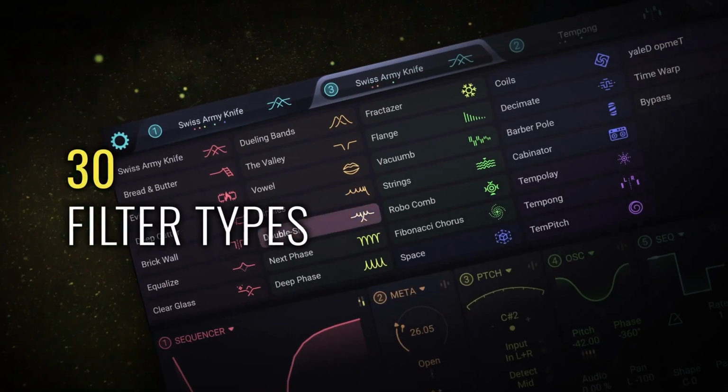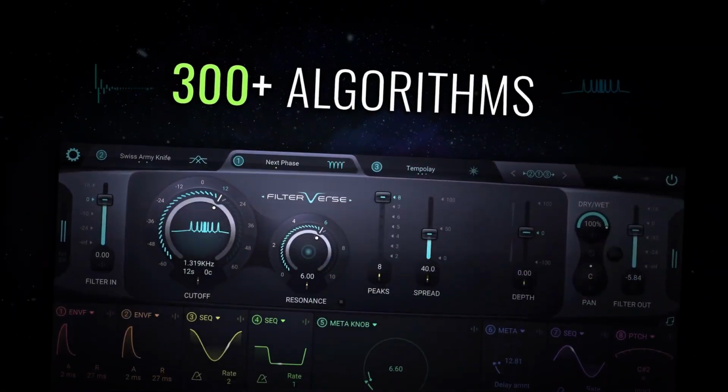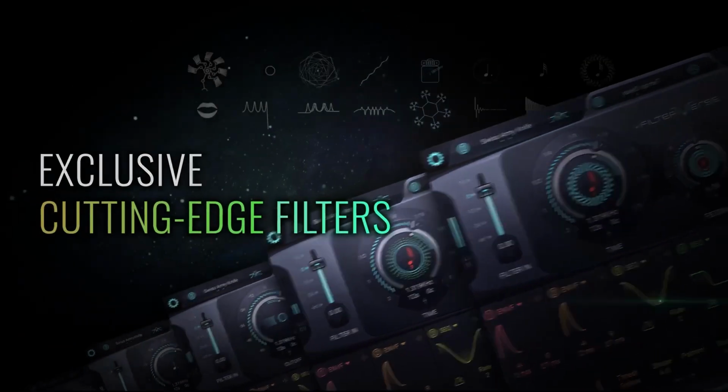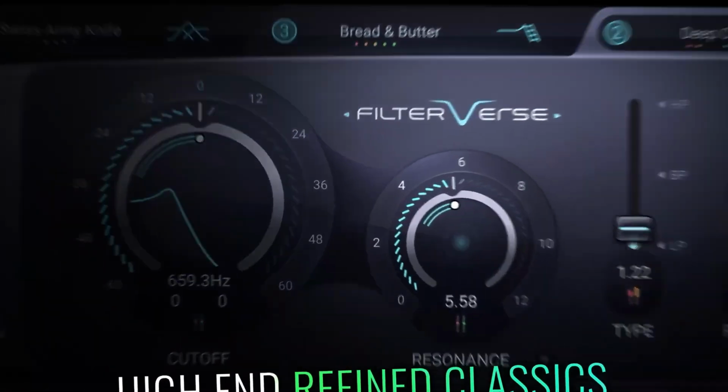On paper, it's 30 plus filter types, 3 routable slots, and 8 modulation sources you can patch in easy and unique ways. But honestly, filter undersells it. I mean, in practice, it behaves less like an EQ/filter and more like a modular synth that just happens to start from filtering.